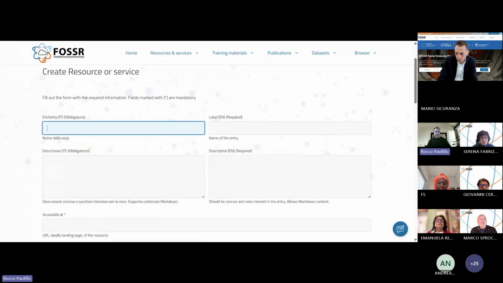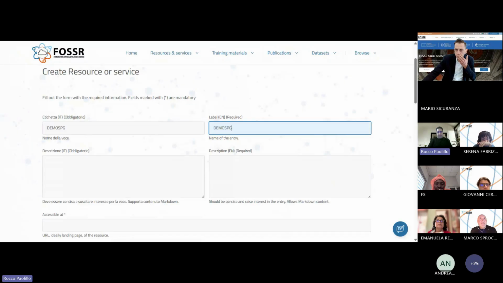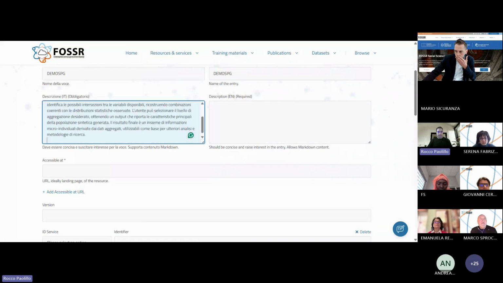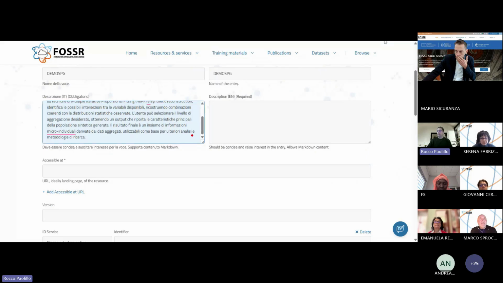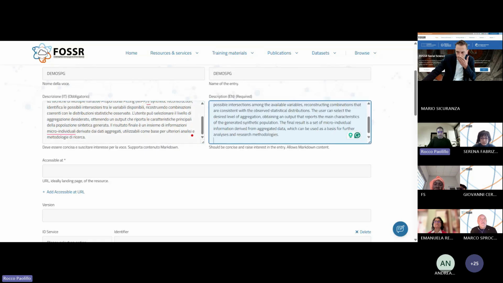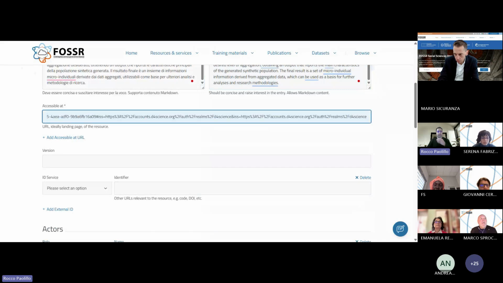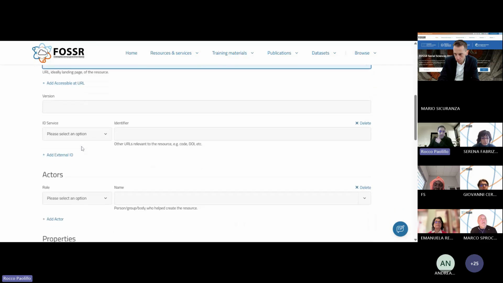Here we start. First of all, I have to select one name. So let's do demo SPG. We invent it. And I do this for Italian and English. I need to add information on what this service is about. I prepared it, so let's copy and paste for the Italian version and for the English version here. Then accessible at, where my service is located. So I copy the link to the virtual research environment where the service is located as a container. We will show you later.